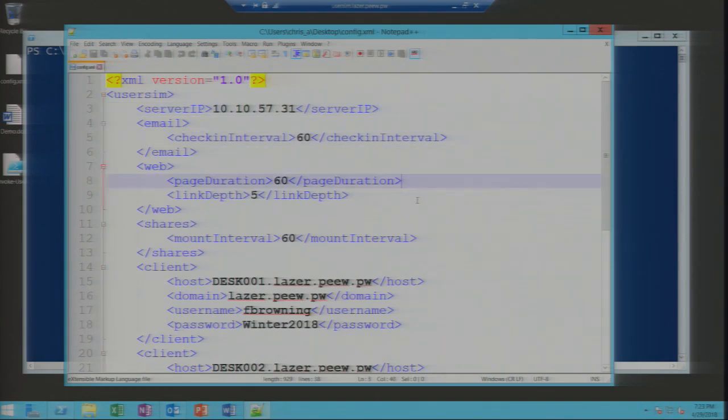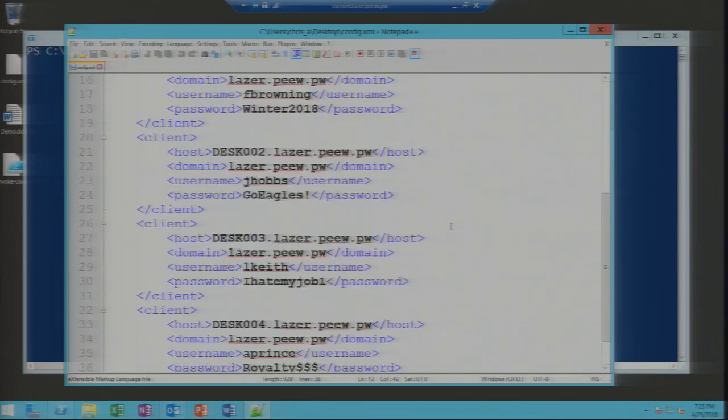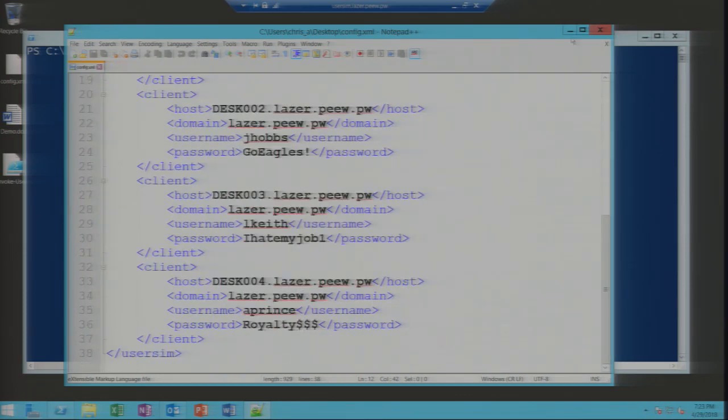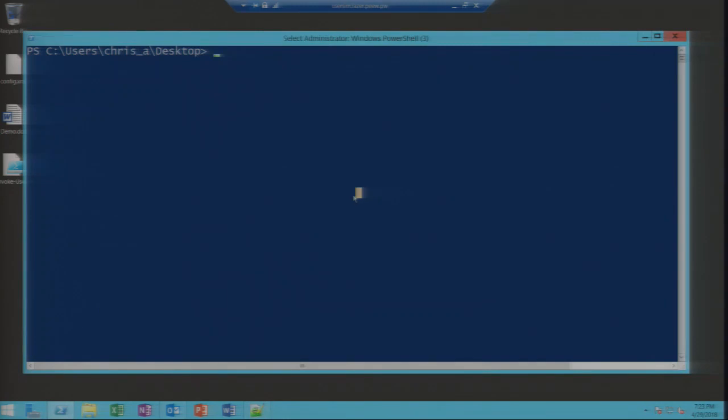Then our check-in intervals here and link depth, and then here are our actual hosts that we're going to run on. So same command here, except we don't have a standalone flag. We've got the config XML flag, and then specify that file we just showed you. So this is actually a different function inside the tool. Invoke configure hosts will run that configuration we talked about. So we're going to do that first before we actually kick it off.